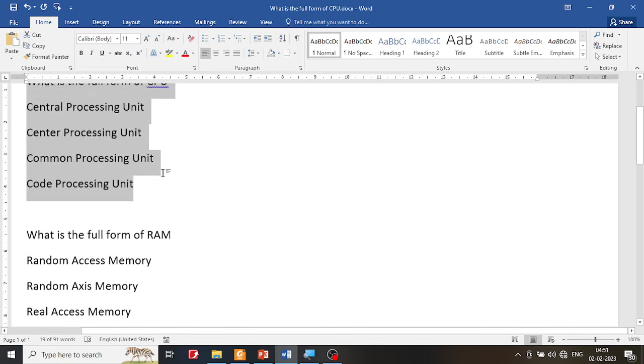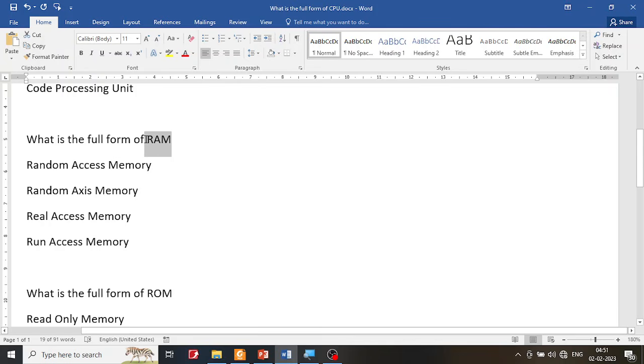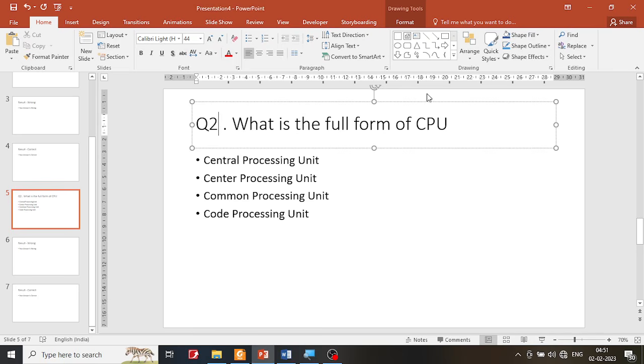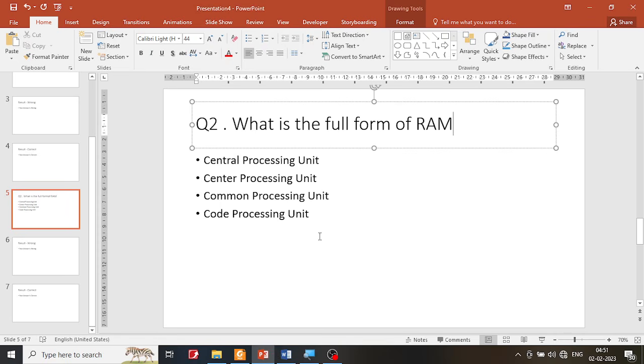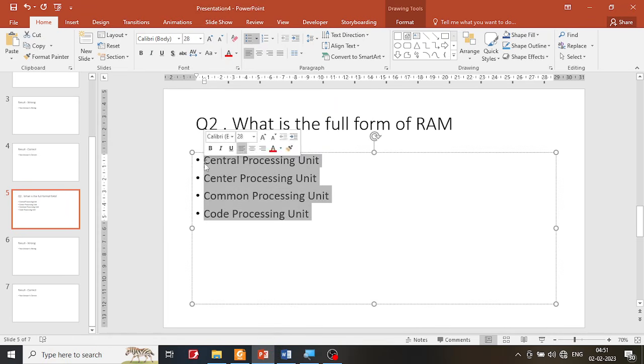I have, what is the full form of RAM? Look at here, the only thing you need to change is what is the full form of RAM. So this CPU, select it, delete it and paste it. What is the full form of RAM? You are not typing anything, just one small change. Again I'm going to type it because I want to reduce the video timing. So I'm going to paste it.